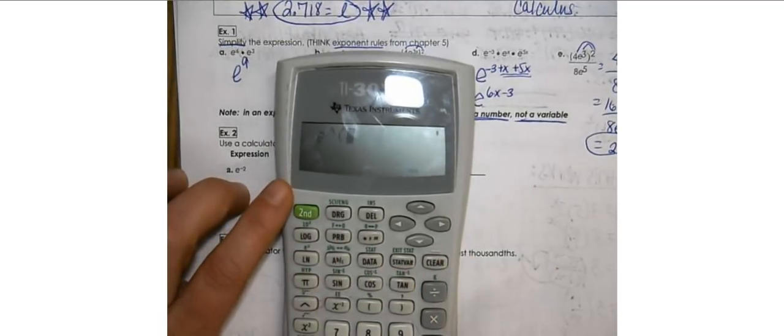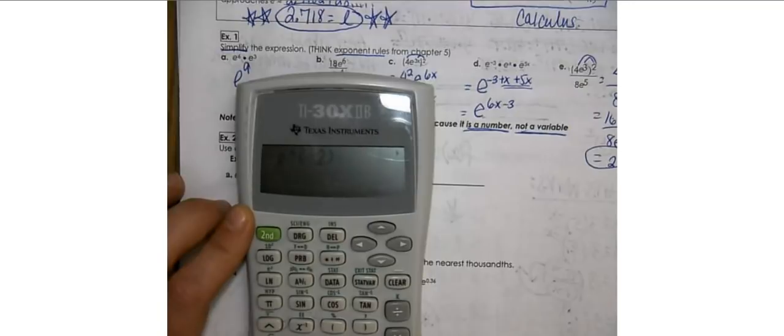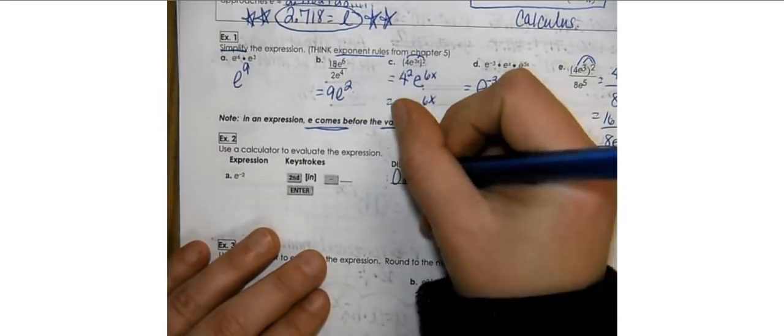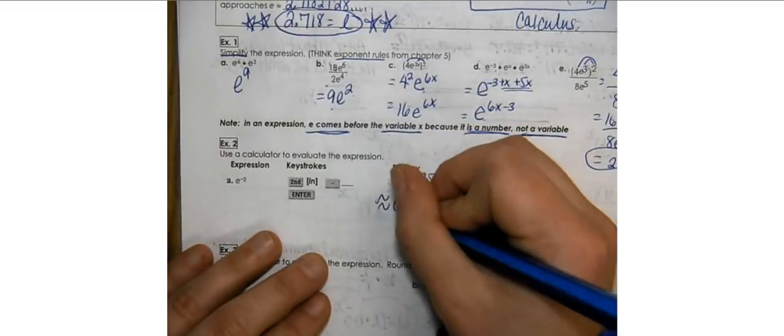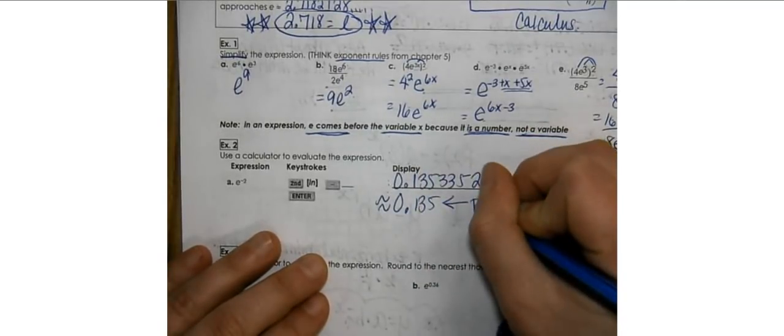And so you're going to see an e raised to the negative second power. I'm going to close my parentheses, and when I do that, I end up getting the answer of 0.135. We always want to round our answer. What we're going to see on the display is 0.13533522832. But what I want you to do is round to the nearest thousandth to make that 0.135. So we're going to round to the nearest thousandth.